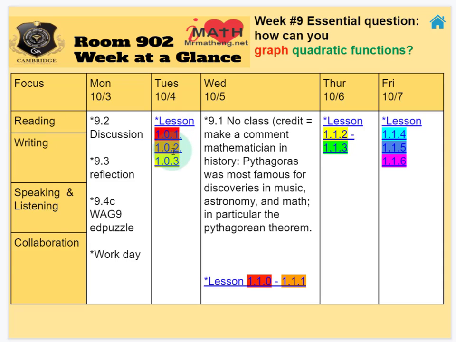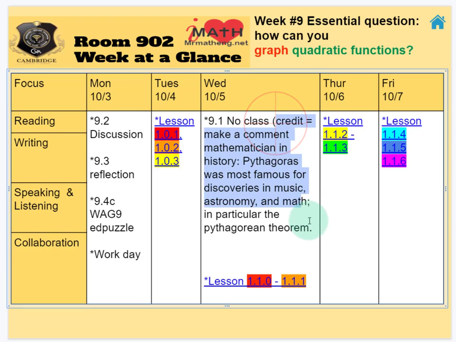Red, orange, and yellow. This is the same Google document. It's just different sections of that Google document. Wednesday, I said there is no class, so to get credit, let me read it to you now. You're going to make a comment. Last time you had to make a math joke. This time you're going to make a comment about a mathematician. Just research some mathematician and write 1 or 2 sentences.